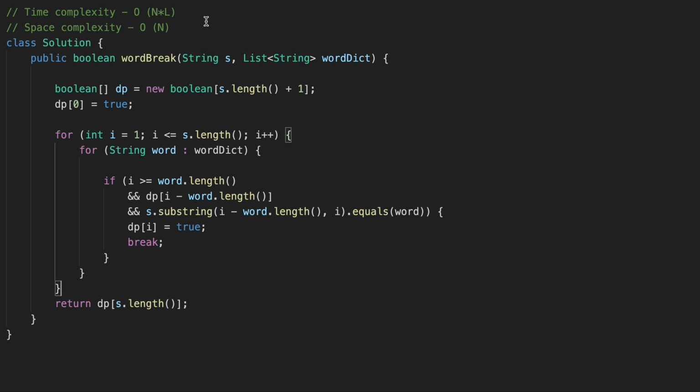Okay, what's the time complexity of this solution? The time complexity is n multiplied by L, from these loops. n is the length of our string, and L is the average size of the word. The space complexity is determined by the data structure that we are using here, an array of DP, which is the size of our string, so it's O(n).